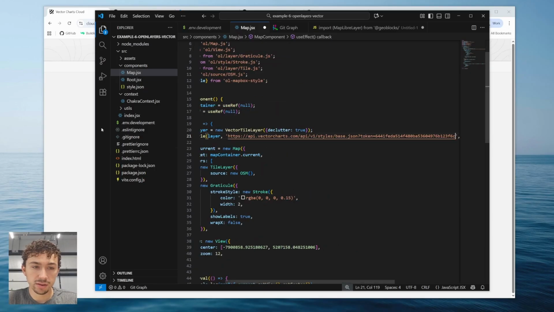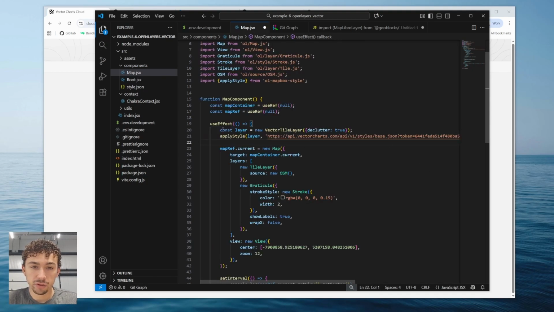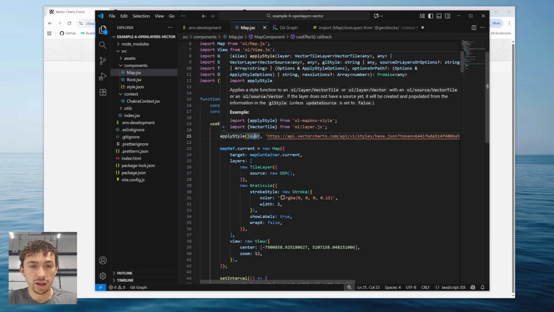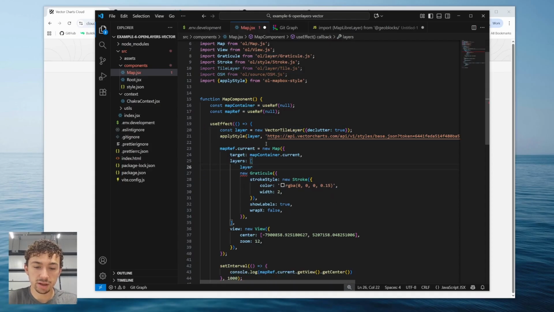So I've added this to the application, and then I'll also set this access token parameter. So again, what this is doing is creating a vector tile layer and then applying a Mapbox style to that layer and creating the OpenLayers style object that will translate that to what OpenLayers understands. So now I'll take this layer and I'm going to add this to the OpenLayers map.